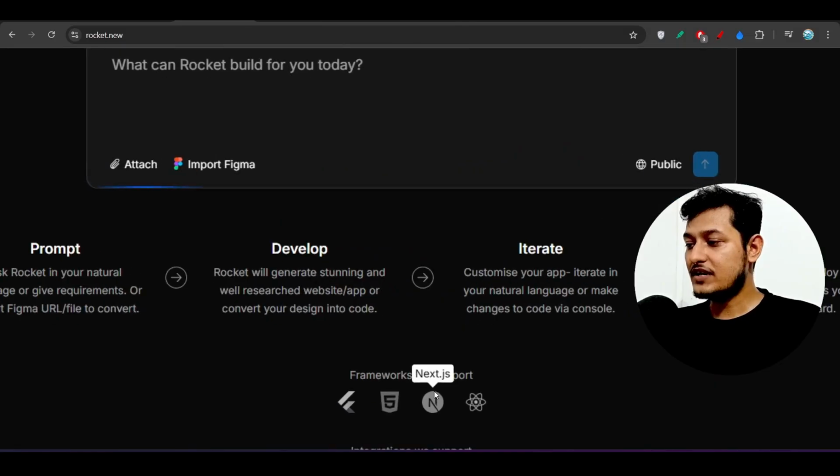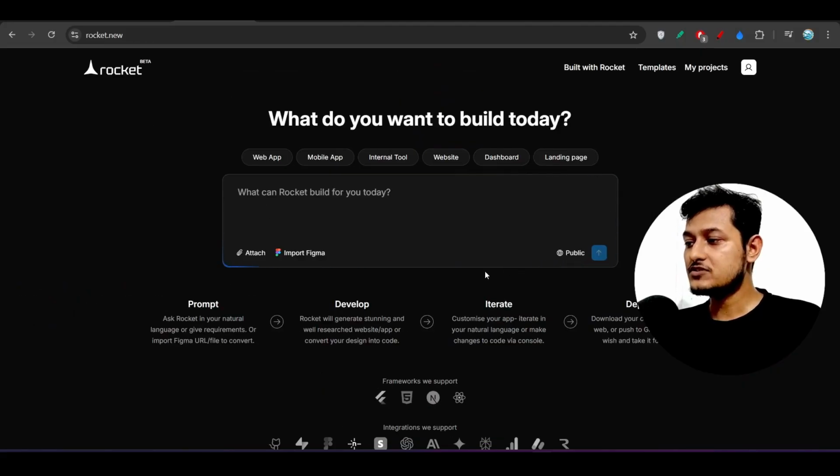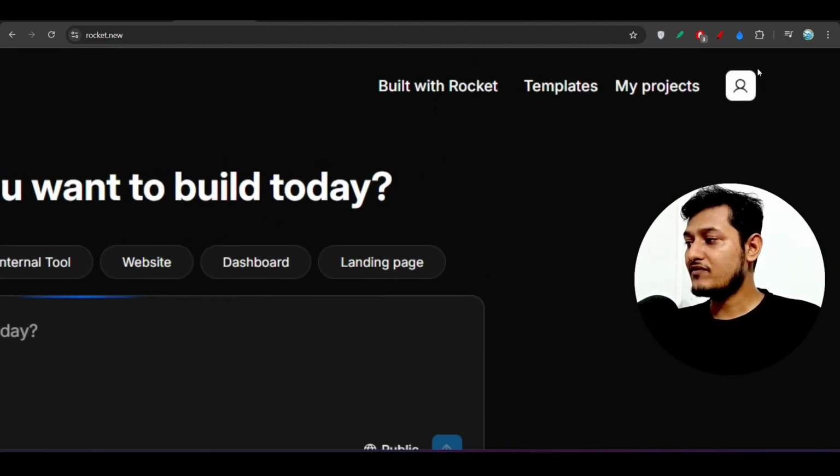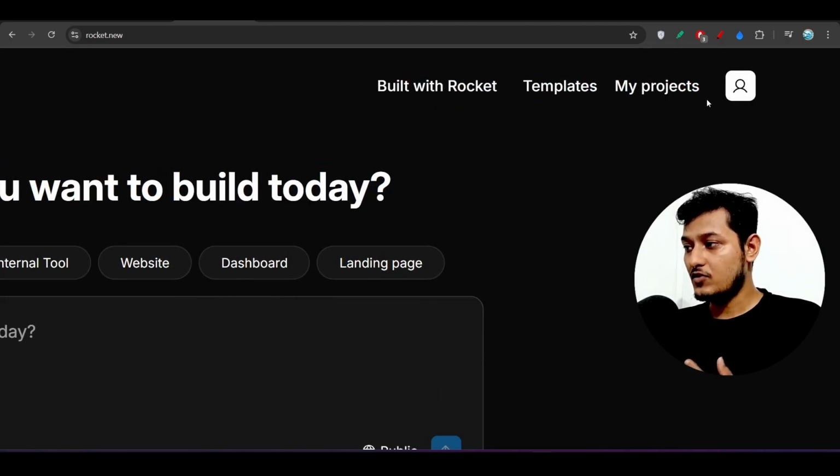And here you can build any kind of React, Next, or web app, and mobile apps also. Okay, so let's see. First of all, I have given one link in the description. Go there and you will find this kind of UI, and on the right hand side you will find this get started button. So click on that.